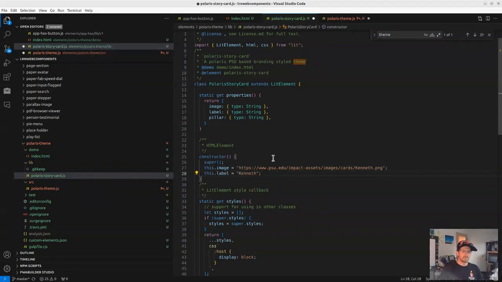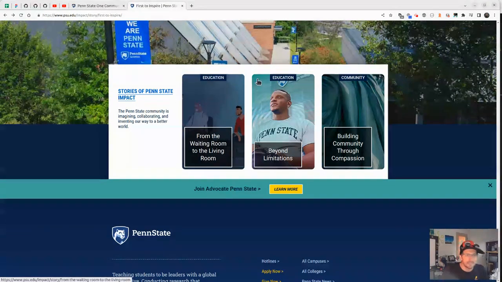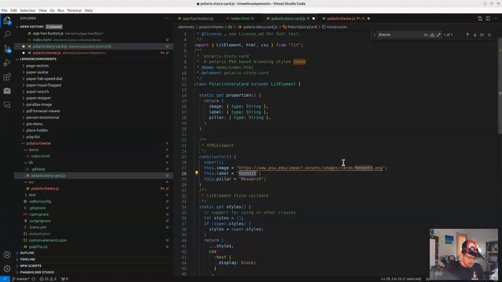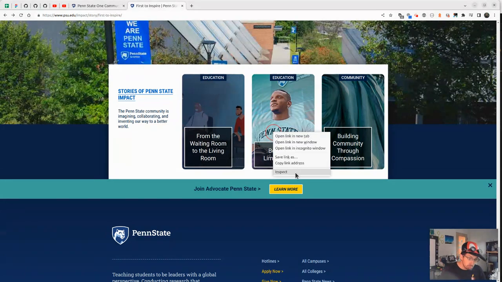Okay. Label Kenneth. Are you serious? And then pillar is research. Now that's kind of funny. But the pillar is actually education and it's beyond limitations. So beyond limitations. Pillar is education. Now, you may have already noticed I'm missing a property here. And the thing I'm missing is you can click on this and go somewhere.